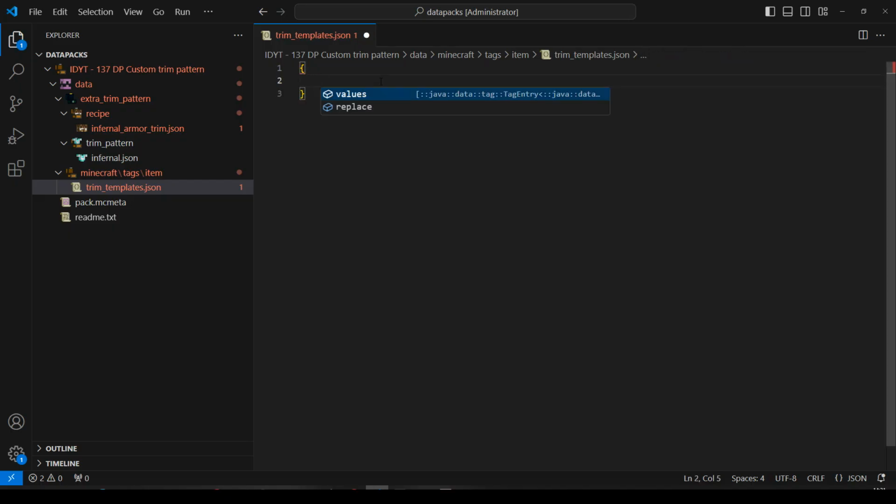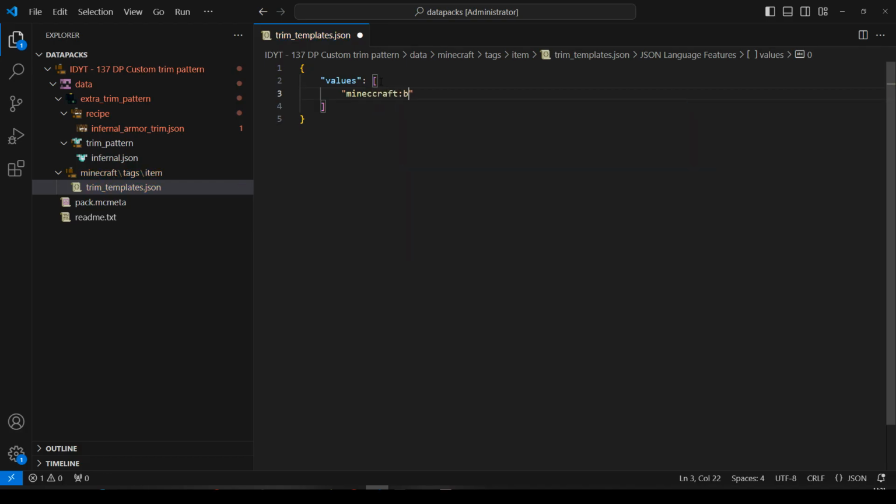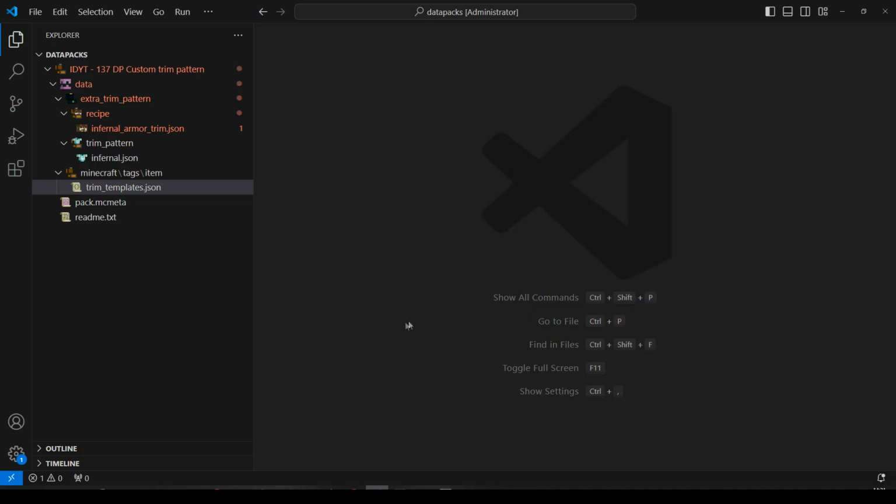Open it up. We will have some values. And the value we're going to have is basically what item are we adding? Well, I'm adding Minecraft blaze powder. Okay, let's save that. That one's done. Now we need a recipe. So let's go and have a look at the tutorial.